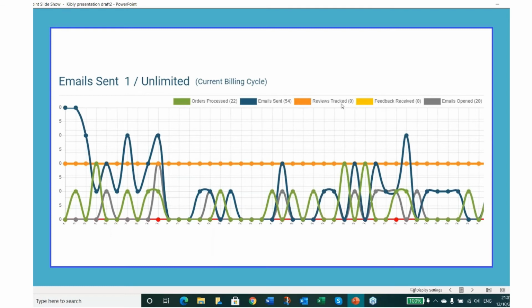I don't do that myself at the moment, but there is an option to track a certain number of products for free. Any feedback received, and it will pick up any buyer or seller feedback, the seller feedback or the product feedback, that will actually pull back into your Kibly dashboard as well, so you can see that. And it will also give you how many emails were opened.